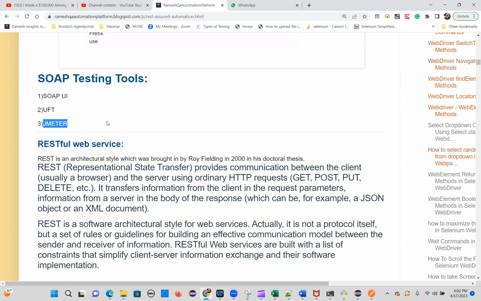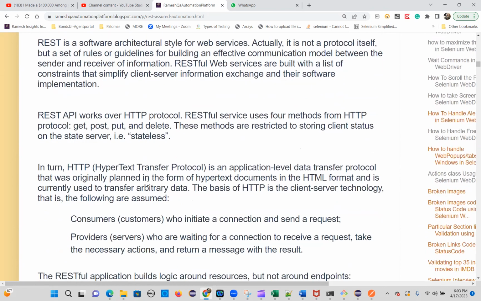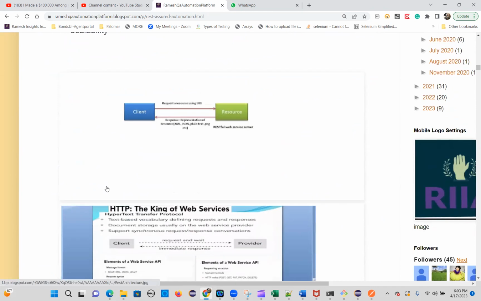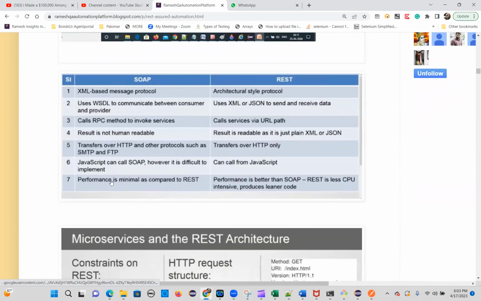It also transfers information from the client, the request parameters, and you can also give the body, and then you'll get the output. REST accepts the data in different formats. You can give JSON format, XML format, and any other formats, even text format; it will accept. That's one advantage. We don't need all this detail, just understand how the structure will be. Let me give you the structure.